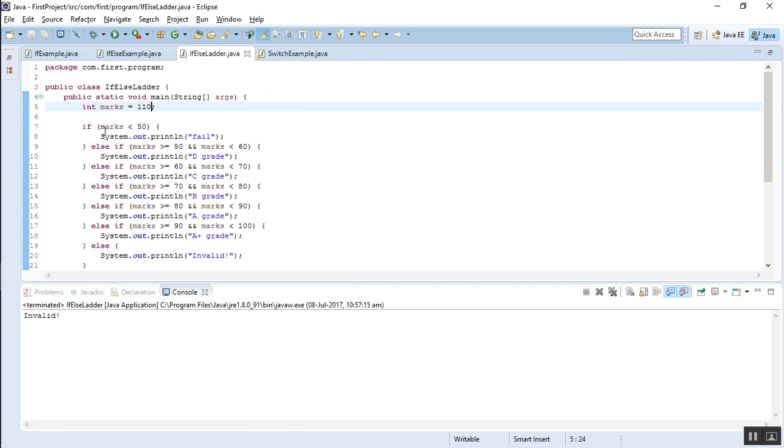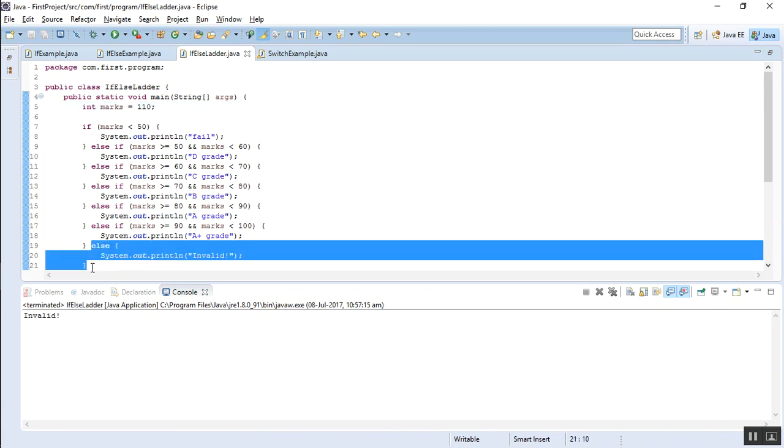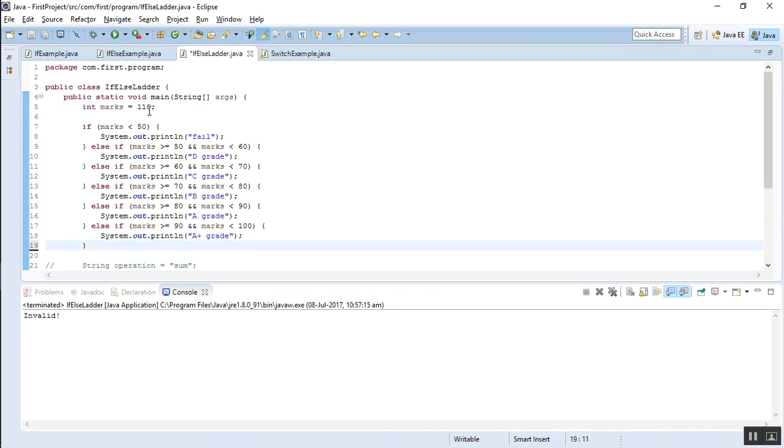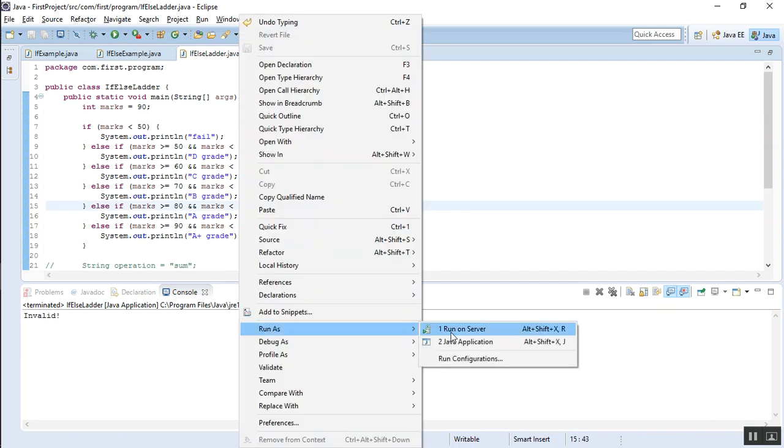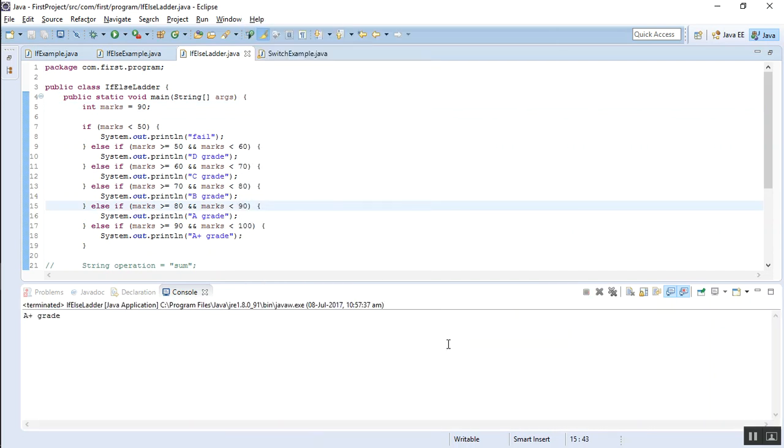If none of the if conditions is evaluated, then the else block is going to execute. Here the else block is not a mandate. I can remove this block and I can add 90. Okay, if I run, here the student is in A plus grade. The else block is not mandatory to have.